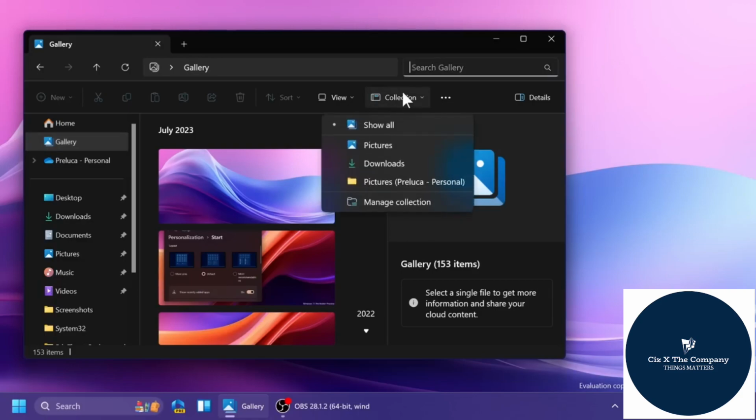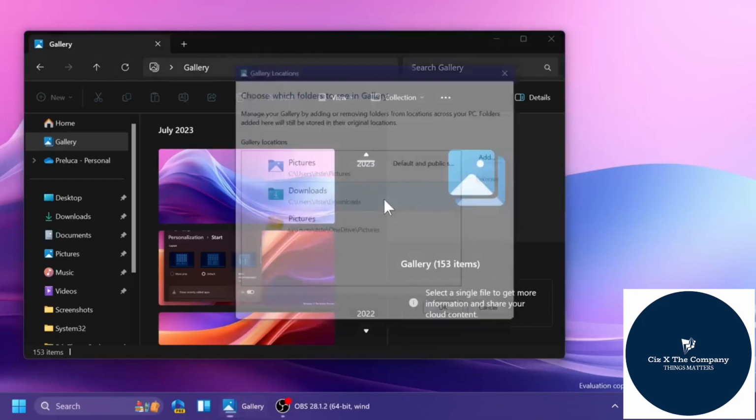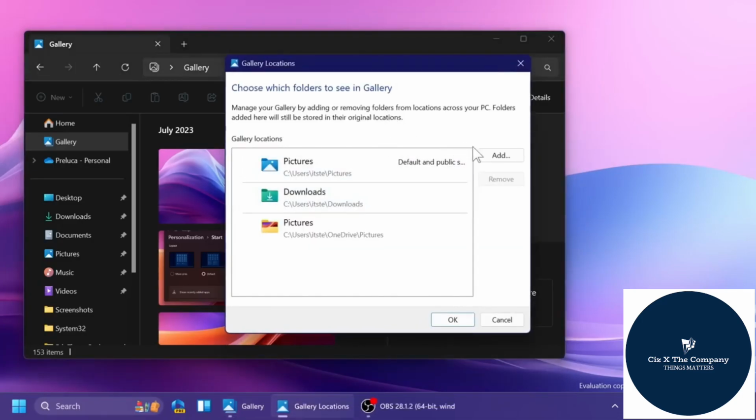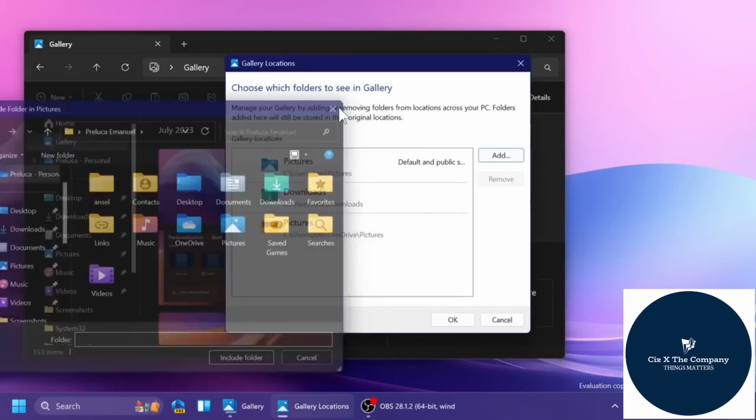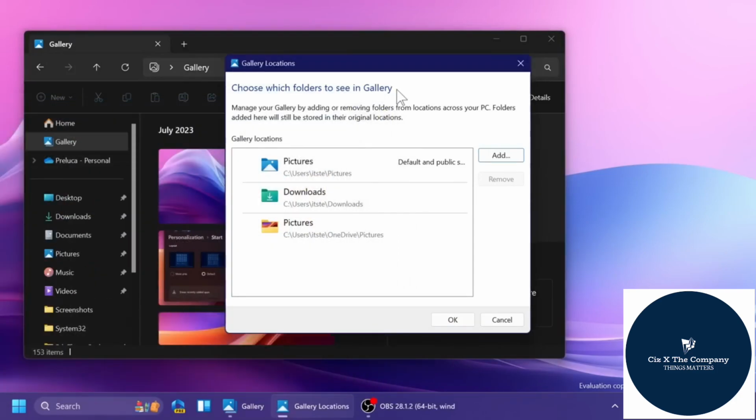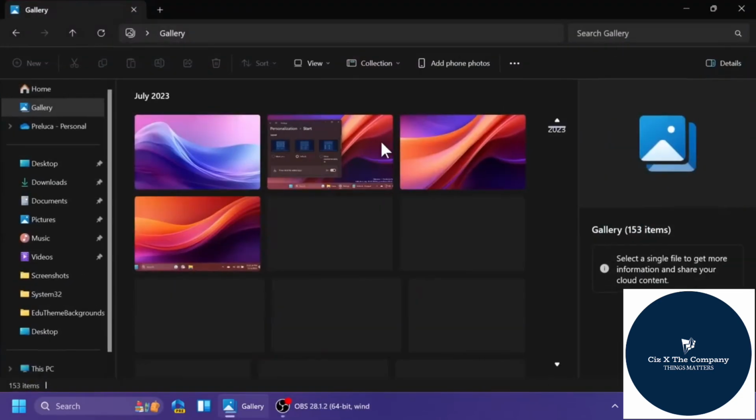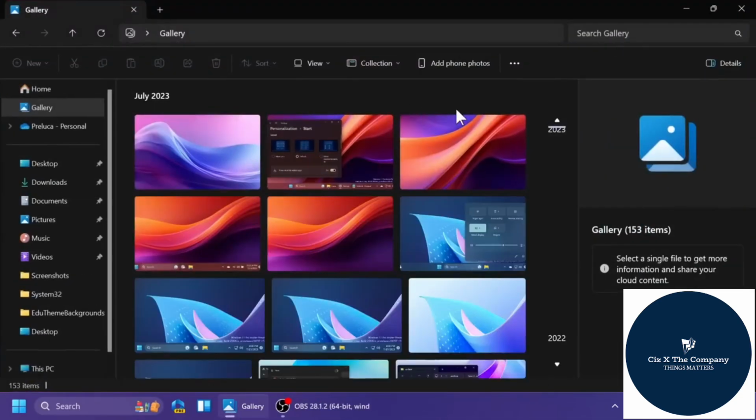You also have a button here which says collection, and you have a few options: show all, pictures, downloads. You have a few default locations that you can select the gallery section to gather photos from, or you can click on manage collection, and here you can add certain custom locations where you would want gallery to get the photos inside the section from. Overall, I think this is looking pretty good. Even in full screen, you get these nice rounded corner cards which look pretty nice.